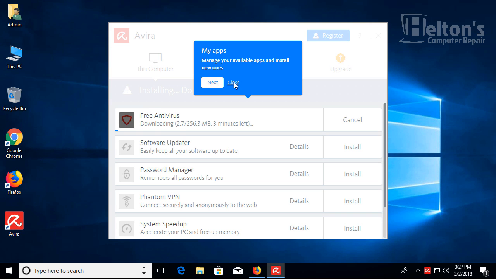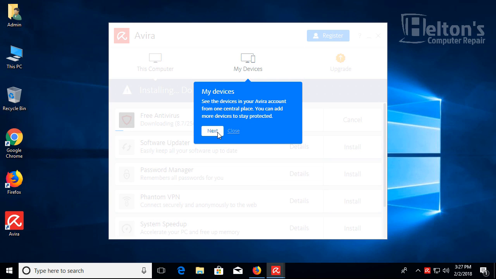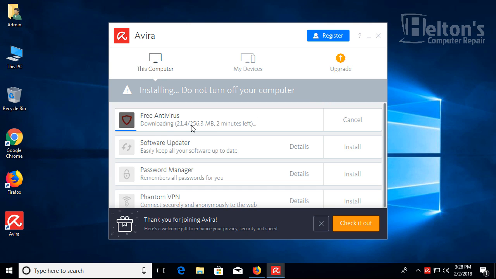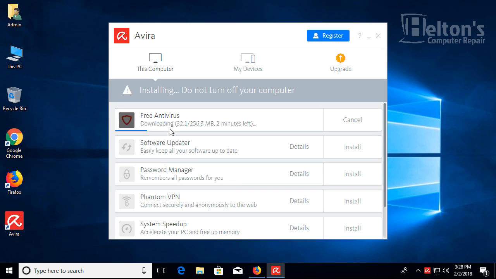And it tells you a list of applications that can be installed. It tells you about the device, and you can register for free for all of your products managed. I'm going to go ahead and press close and let it do its work. Right now it has installed the software part for the layout, and now it's downloading the additional features here for the free antivirus software. Let's continue to let it do its work.